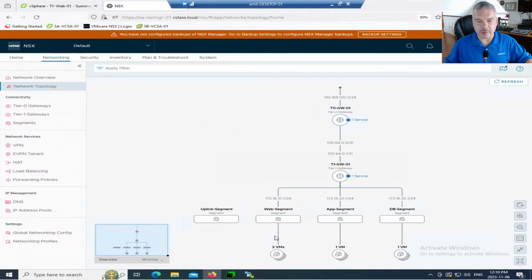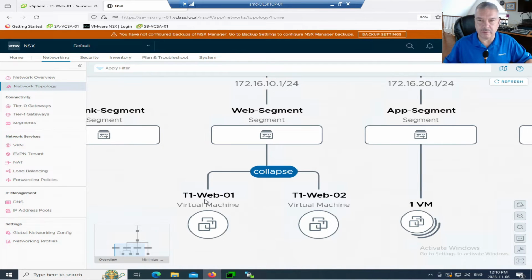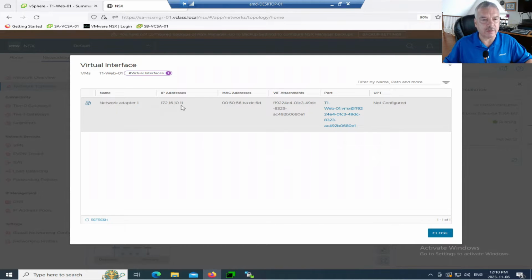So you can see I'm zooming in on the web segment. And if I zoom in a bit more, let me move this up. If I click on this, you'll notice I have 2 VMs here, Web 1 and Web 2. If I click on Web 1, I can click on interfaces here. We see the IP address of Web 1 is 172.16.10.11, okay? It shows me the MAC address as well. Hey, let's write that down, okay? So Web 1, MAC, I'll say DC69, and the IP is 172.16.10.11.